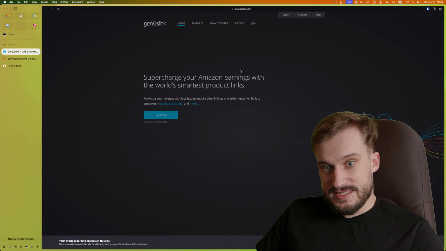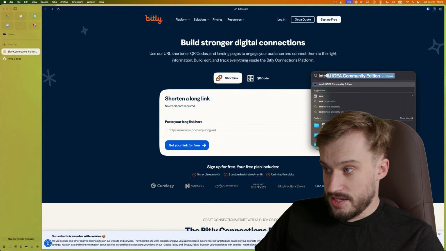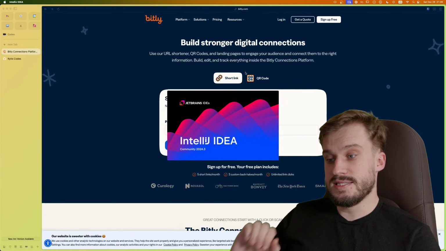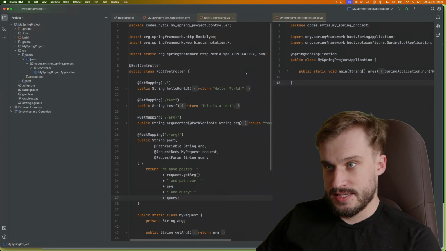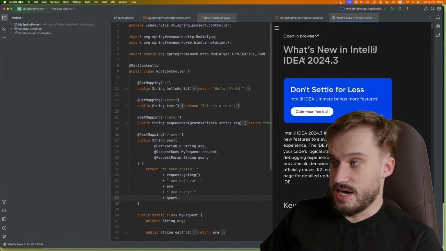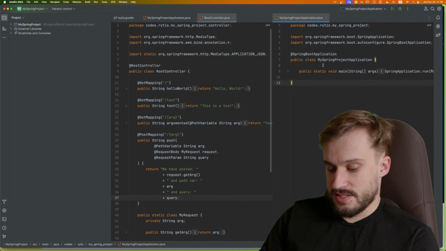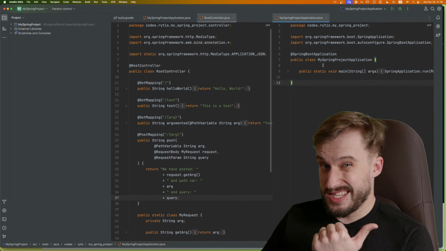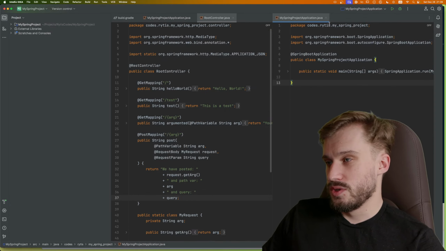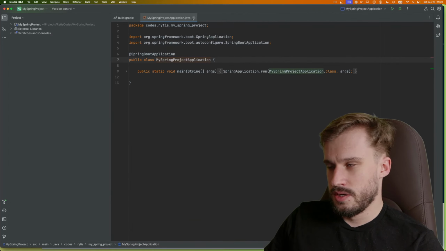So first things, let me just open my IntelliJ IDEA Community Edition, because I'm going to use something that you can use yourself. I, of course, have an Ultimate version, but that's on my work laptop and not on this computer. So this will remain here.